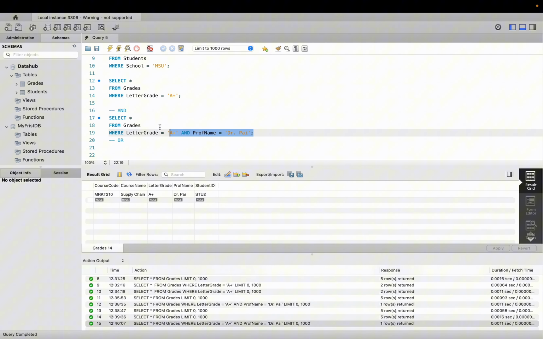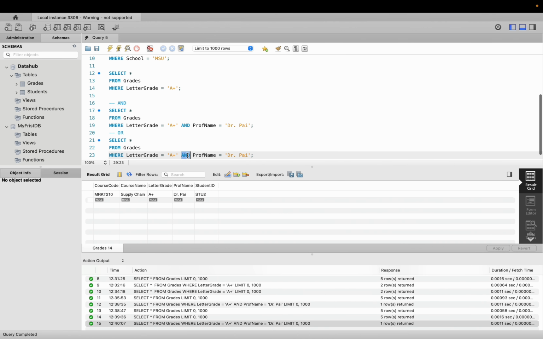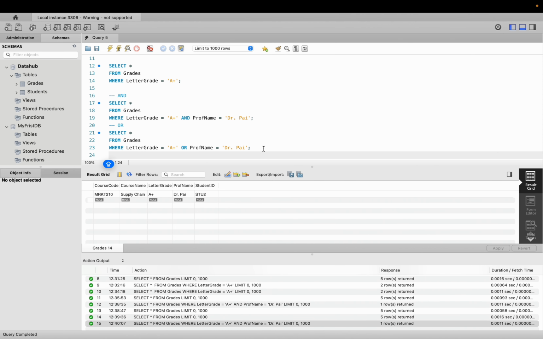So let's try doing it for this case. Let's say where letter grade is A or prof name is Dr. Pi. So what this query is going to do is pull up rows for each condition. If a condition passes for this check, it's going to pull it up.